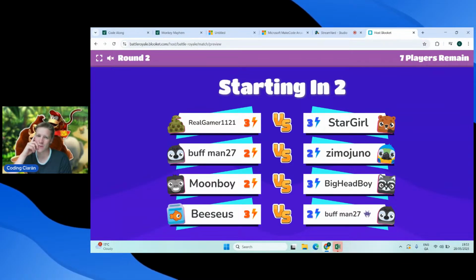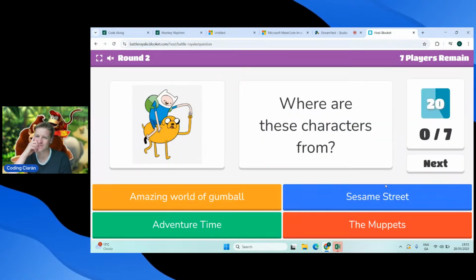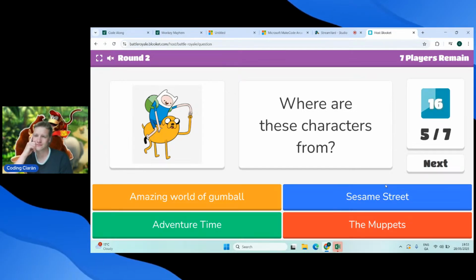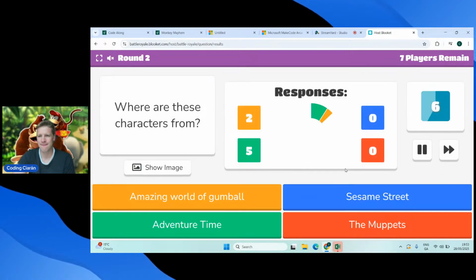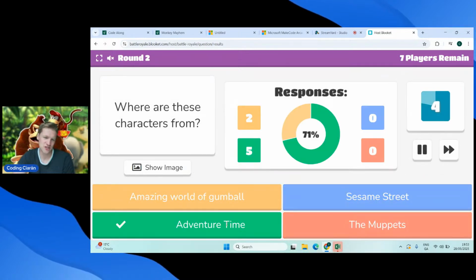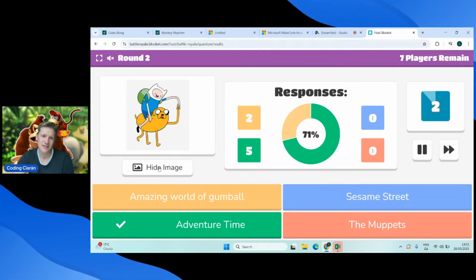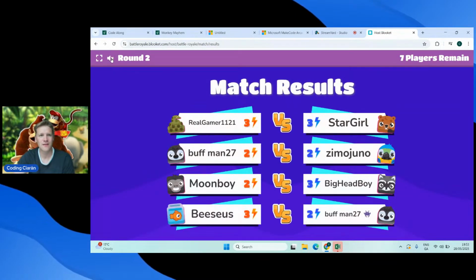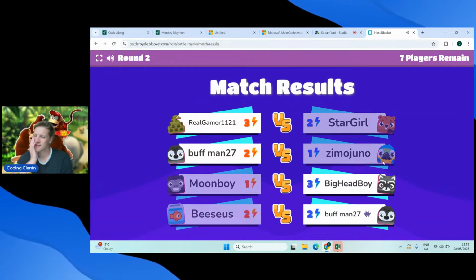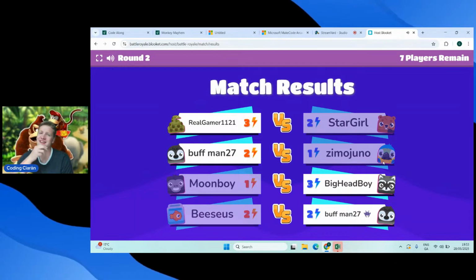Stargirl won. Real Gamer won. Business won. Who are those characters? What are they from? 5 people very quick to answer. 6 people. 7 people. They were from Adventure Time, apparently. These guys, I haven't seen that one. Real Gamer, Buff Man, the winner's there.